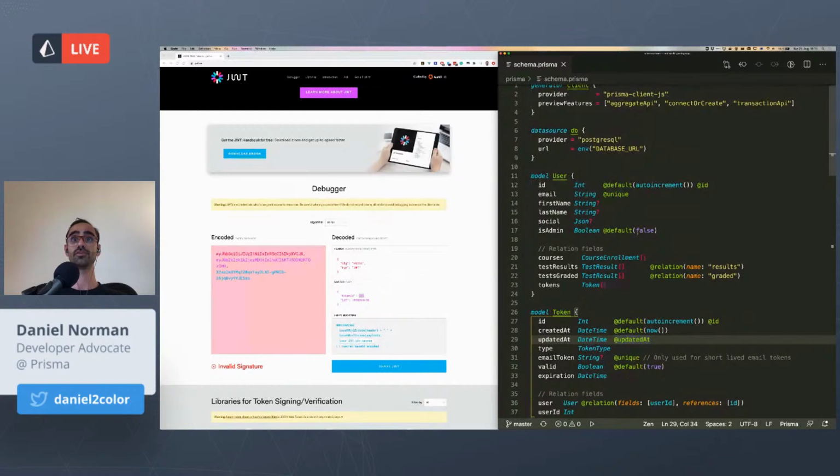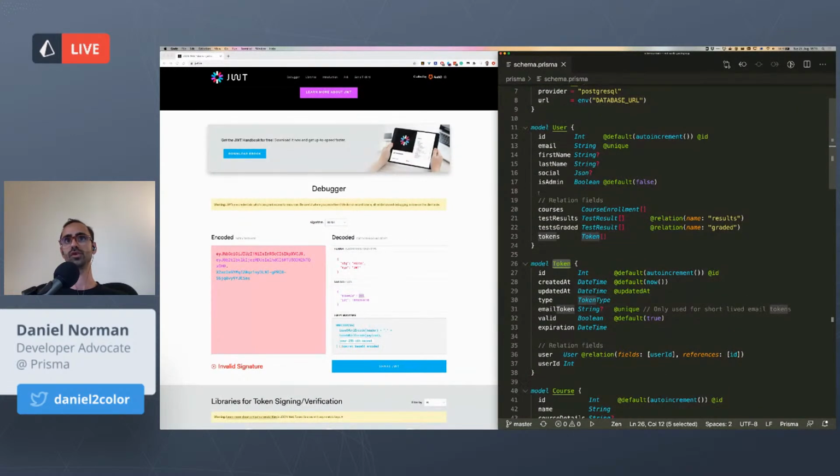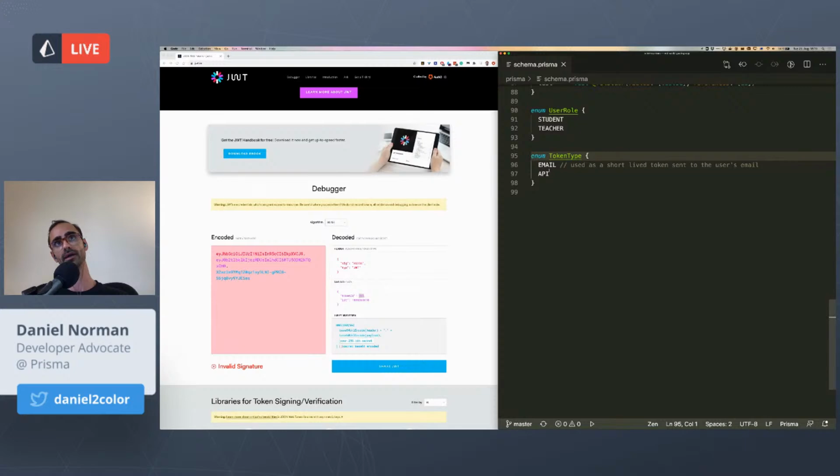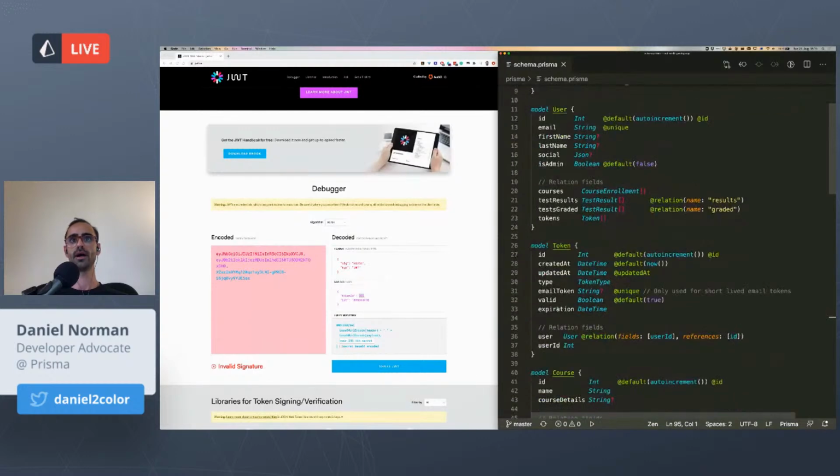So this is the Prisma schema. And what I've done here is I've added this tokens table, and it has a one-to-many relationship with users. So a single user can have multiple tokens. And there are 2 kinds of tokens. There's email and API. The email is the short-lived one, and the API grants us access to the different endpoints of the API. It also has an expiration and a valid field. And of course, the relation scalar field that links it back to the user.